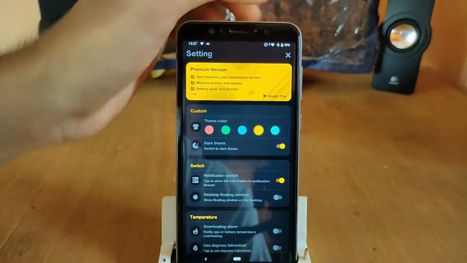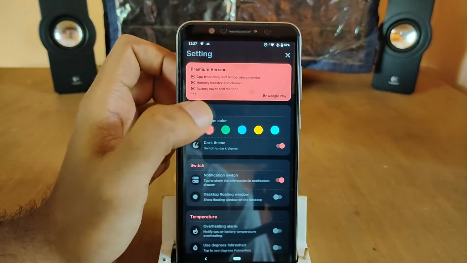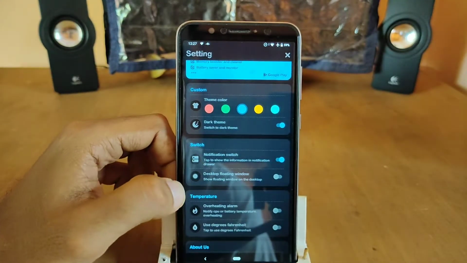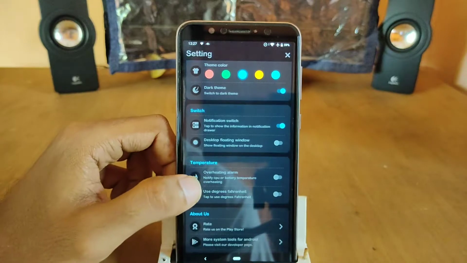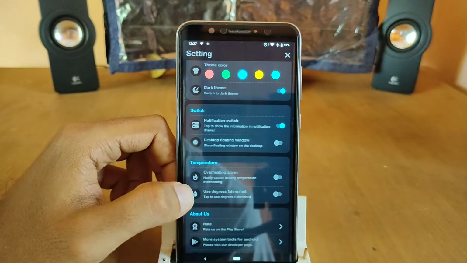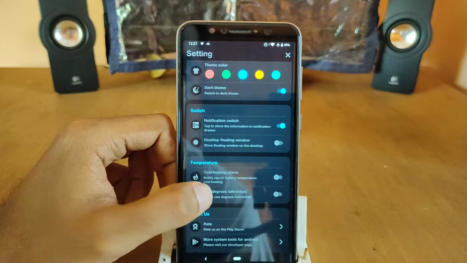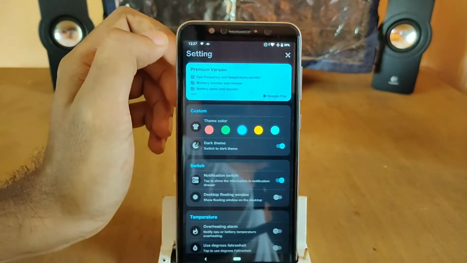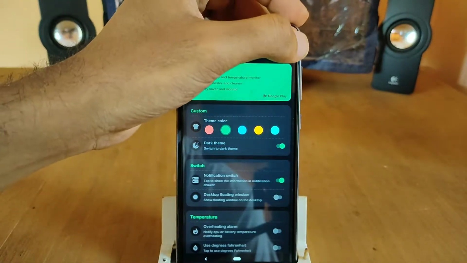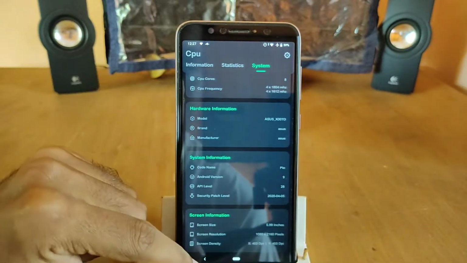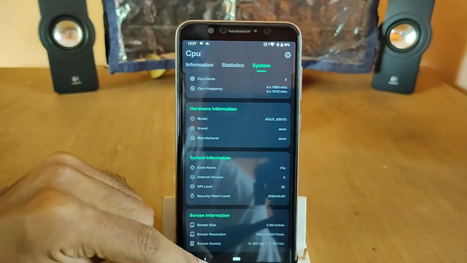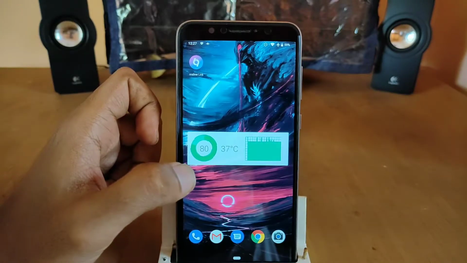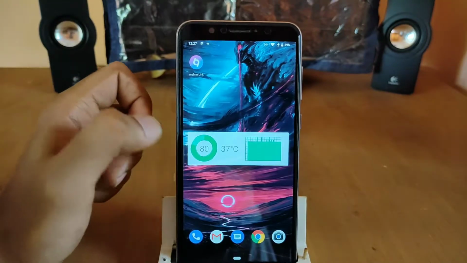If you go to settings, you can change the theme color as per your liking, and you can also set a notification switch, and whenever your temperature goes really high, it is going to notify you with the overheating alarm. So basically the widget comes in really handy if you're a person who is doing very heavy tasks and you want to monitor your system's temperature, then this widget is for you.